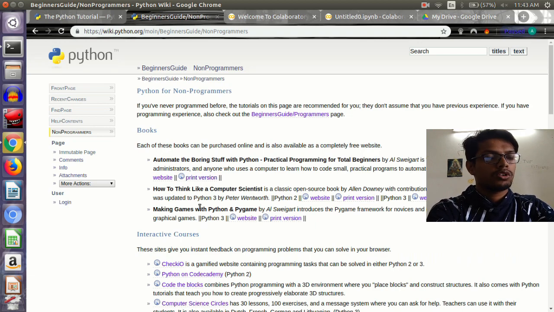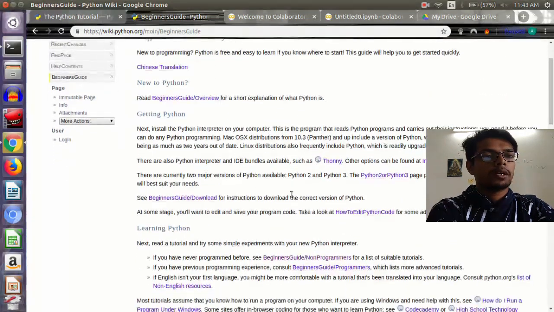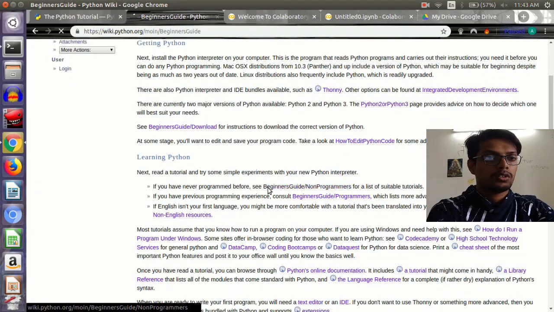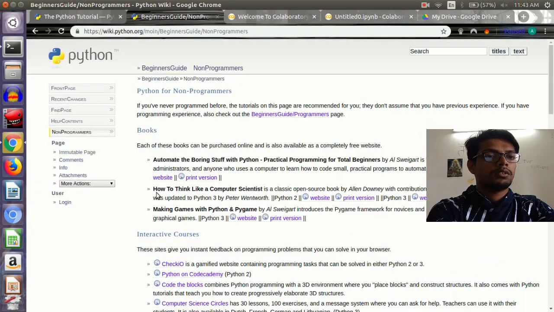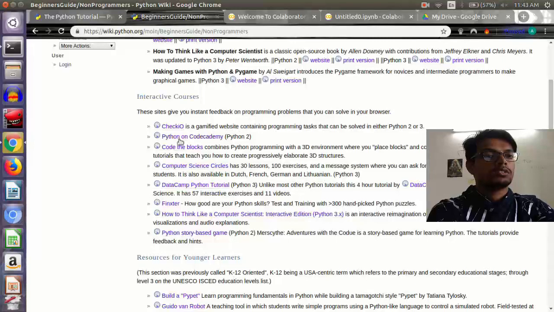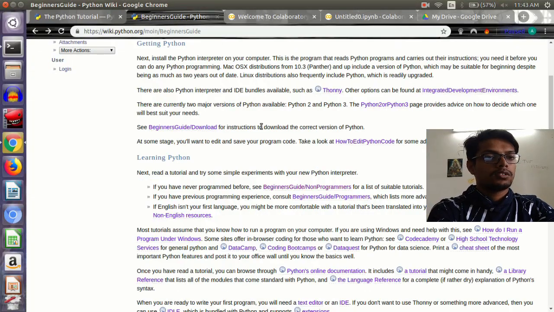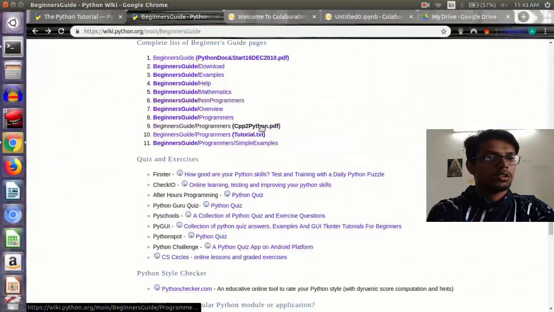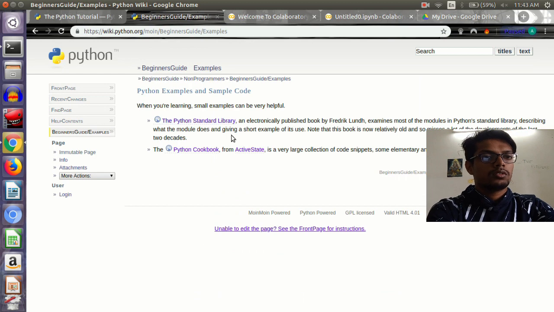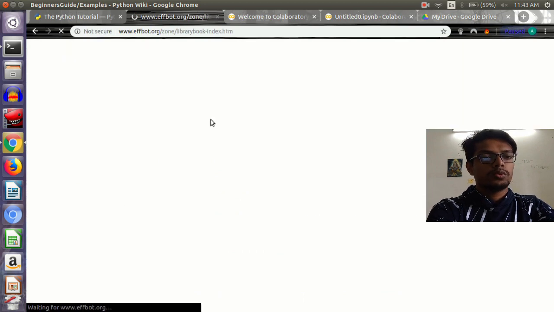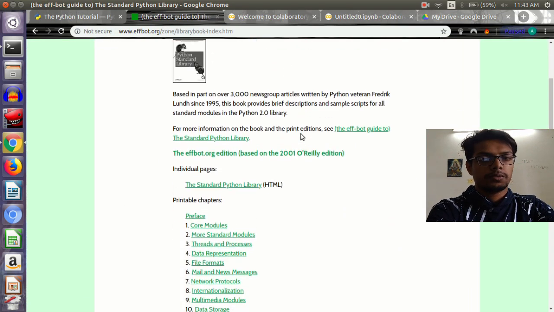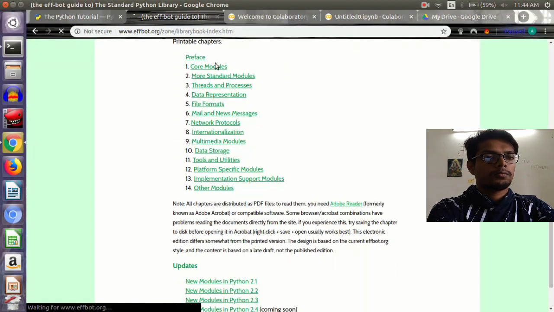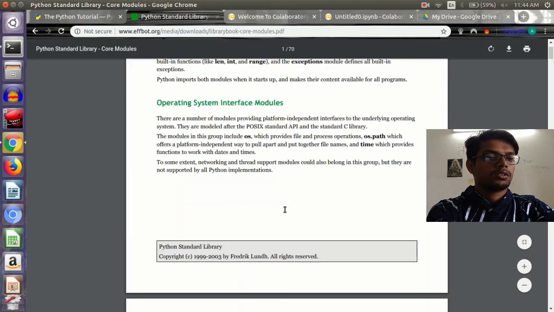Learning Python, there are a lot of repositories. You have Python examples and sample code here, the Python standard library, the Python cookbook. See, this is the Python library. I suggest you go through these, read up on these. Learning Python is always good for your career. Python is an amazing software.